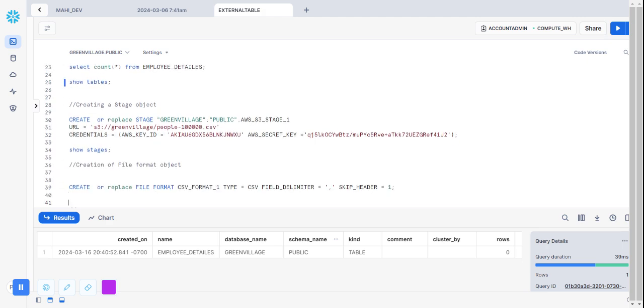While loading from the external stage to the target Snowflake table, first we need to create the staging object: create stage, stage name, and then we can give the URL. How to get this URL? We copy it from the AWS S3 bucket folder where your file is. This is the S3 bucket, this is my bucket name, and then this is my file.